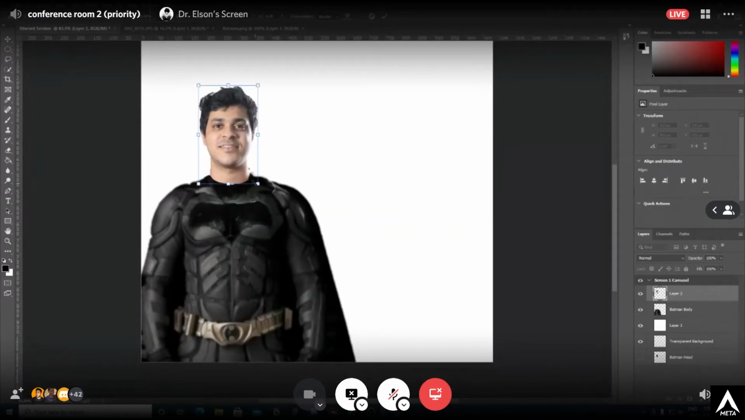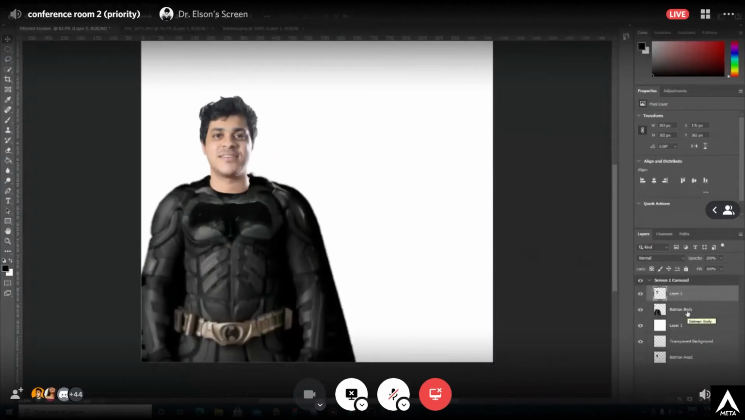Okay, now Batman has a really long neck. It looks a little odd, right? But I'm going to show you a trick on how you can fix it. Right now, the designer Elson head is in front of the Batman body. But if you want to make it different, like right now the neck looks really weird, what I can do is make the Batman body in front. I can stack that layer in front.